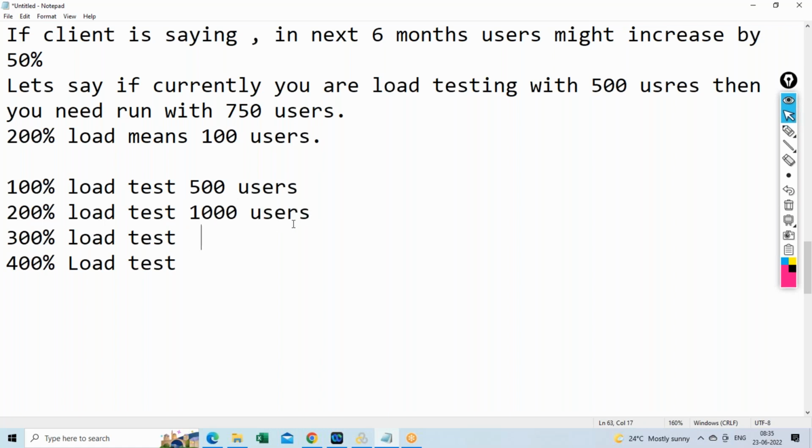Then if everything is working fine here, that means there are no high response times and the application is working fine, we immediately ran with 300% load. That is 1,500 users. Then if everything is working fine here also, we ran with 2,000 users. After this, whether everything is working fine or something is not working, we immediately informed the client that, hey, this application is able to handle 2,000 users. That is 4 times the load.